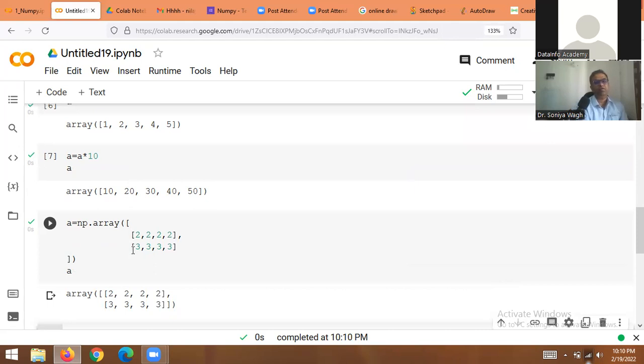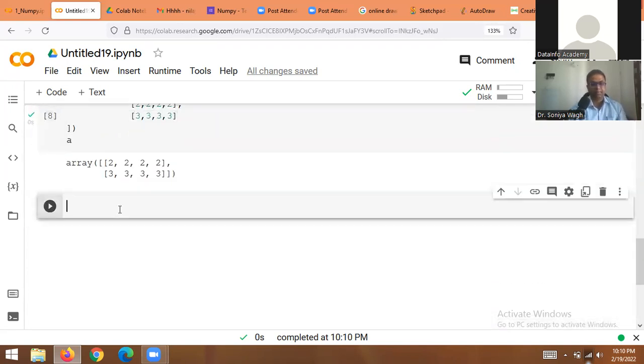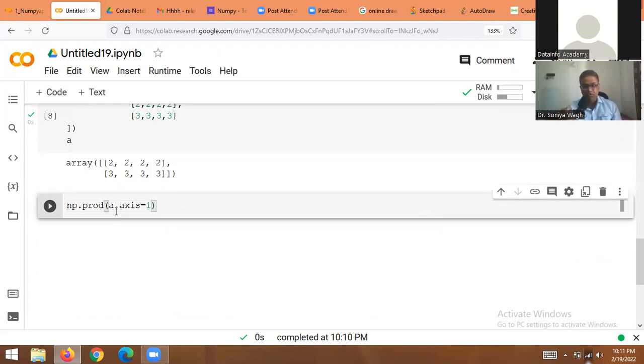Now let's say I want to perform different types of basic arithmetic operations on this array's elements itself. So let's say I want np.prod of a, axis equals to 1. If you remember, axis equals to 1 means perform the operation along the rows.